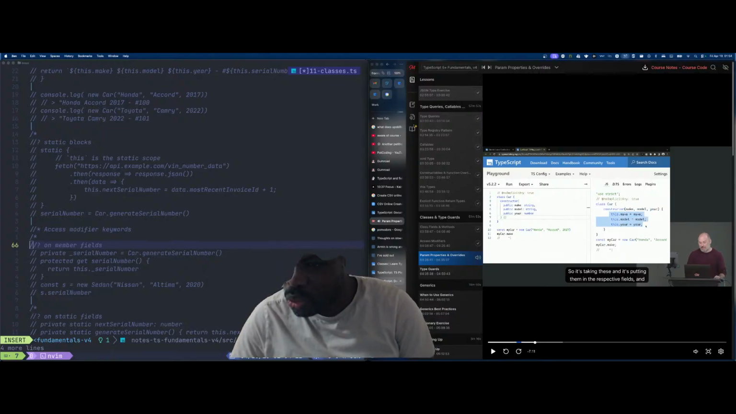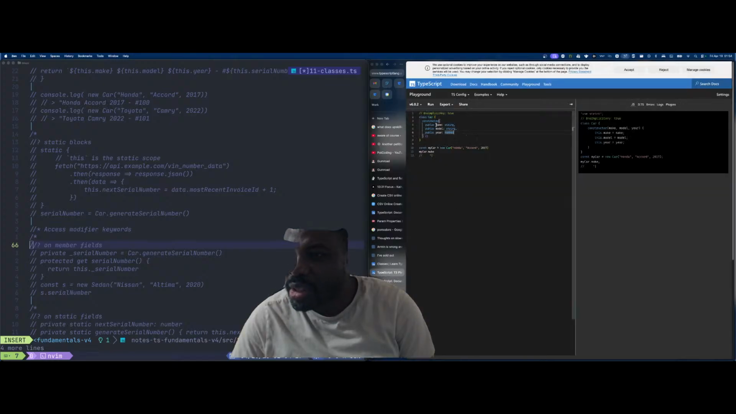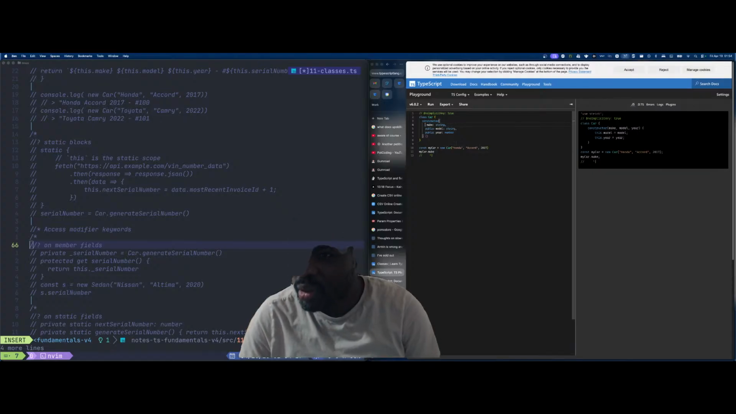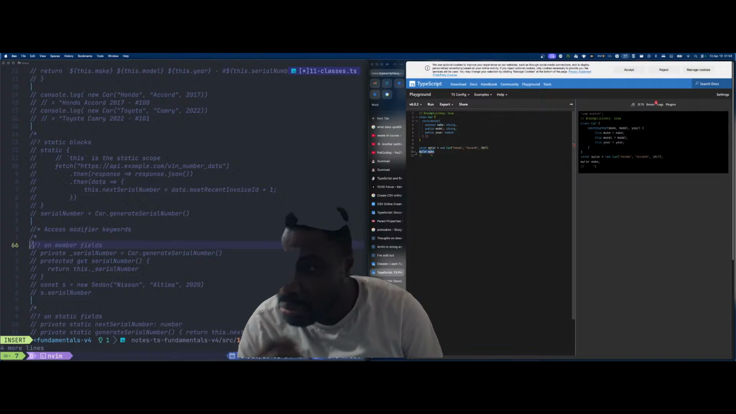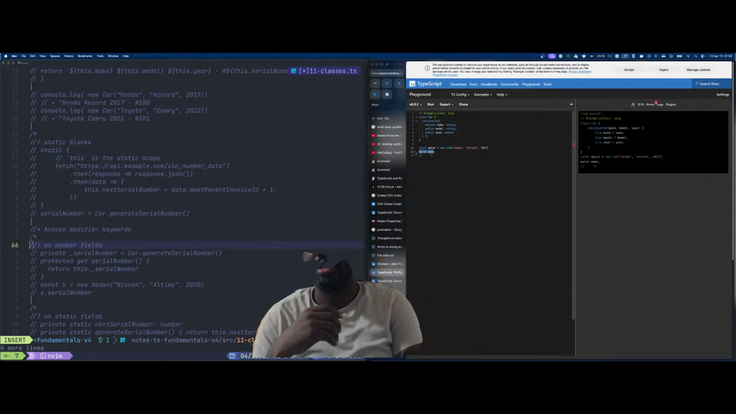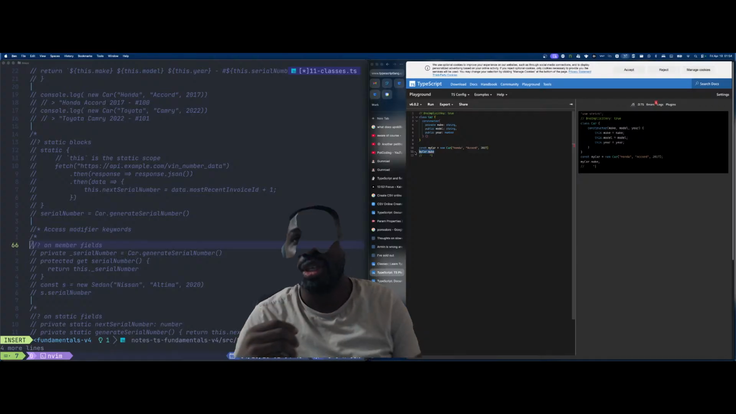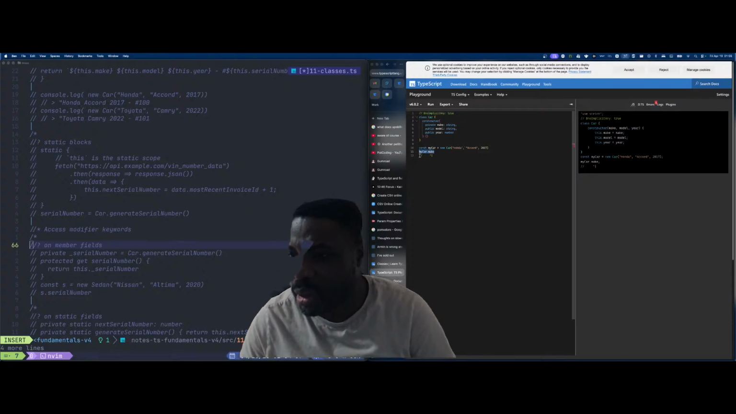Does it work if we do private? Will this still work? Or is it only public? Still the same thing, but it can no longer be, what do we call it in JavaScript? It can no longer be reassigned. Yeah, because it's a private field.